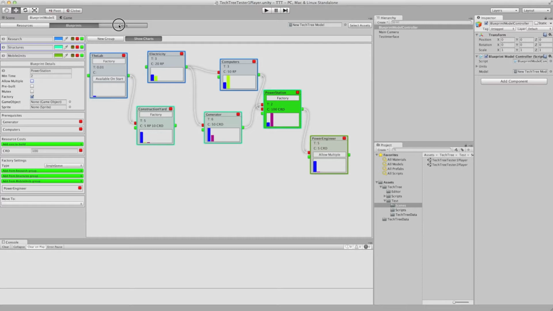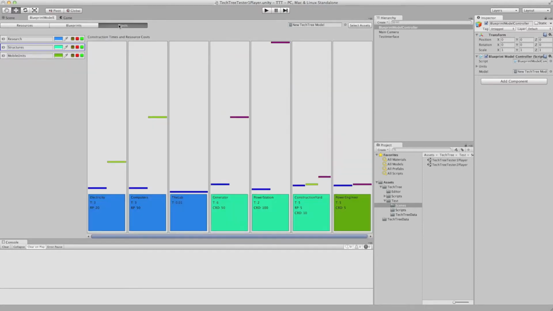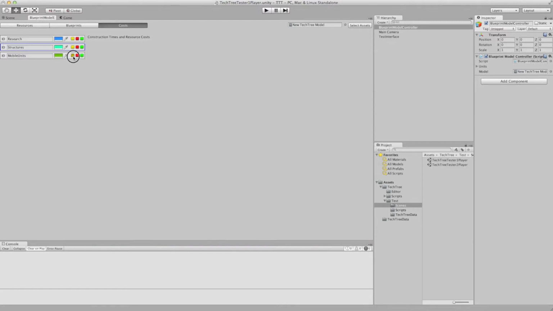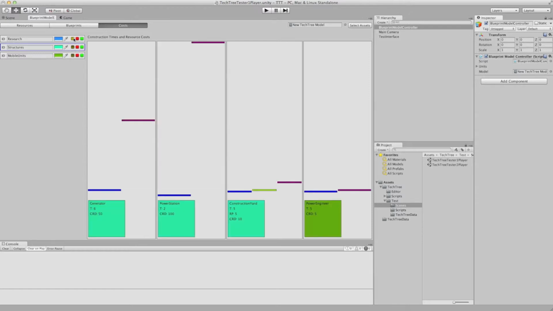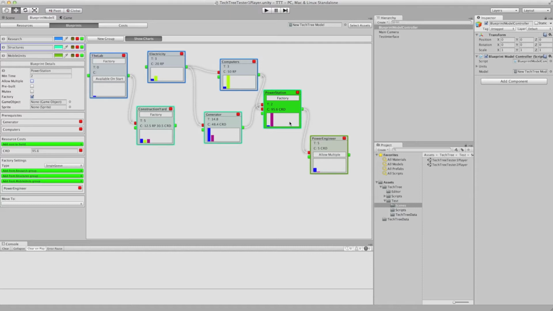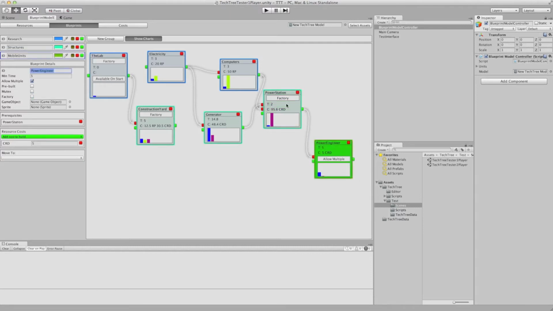If you want to edit them all at once, we can go to the Costs tab and you'll see a nice little graph here which shows all the blueprints here. We can toggle them on and off just to work on a few at a time. It just lets us build a nice progression of difficulty or costs in resources in a visual way. So if we go back to blueprints, I'll show you one last thing.